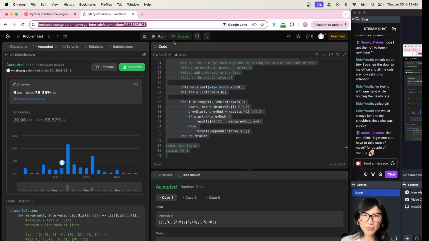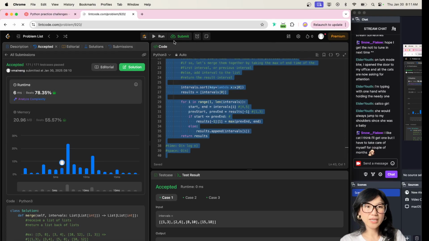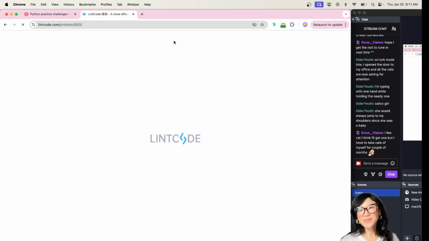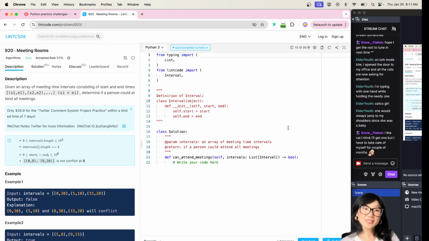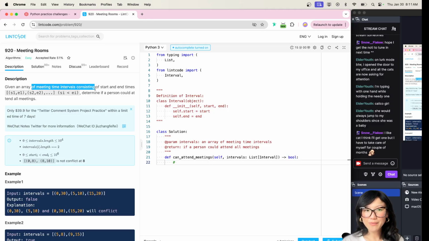I feel like I have another interval question here. LintCode 920. I don't know if you know about this website called LintCode, but LintCode gives you some access to premium LeetCode algorithms. So let's go ahead and do this one called meeting rooms. So meeting rooms here is: given an array of meeting time intervals consisting of start and end times, determine if this person can attend all meetings.